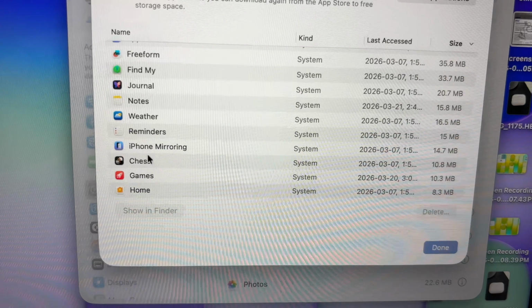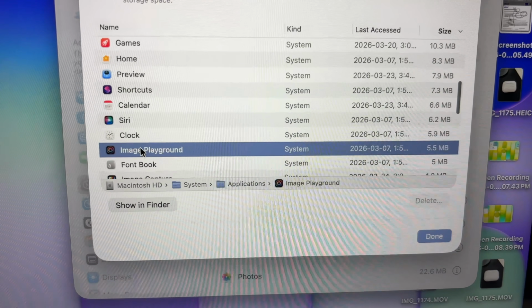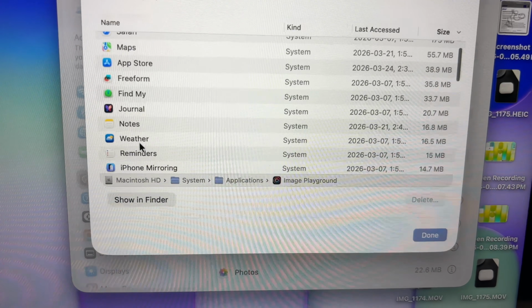Not everything is deletable. For example, this app that comes included with the Mac isn't. I mean, most apps that come included with your Mac will not be deletable.